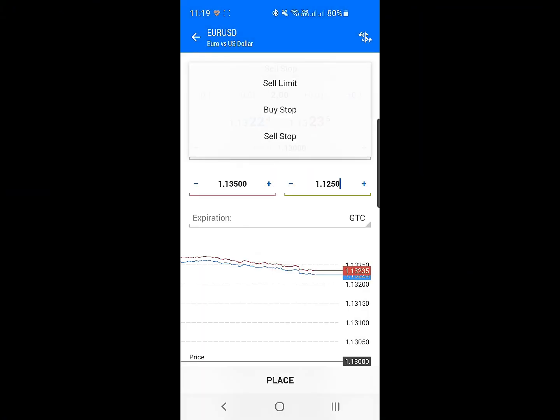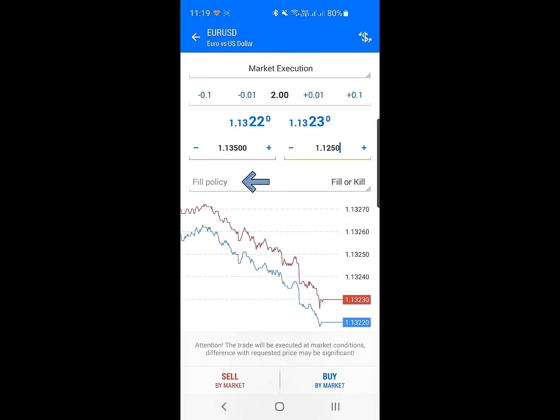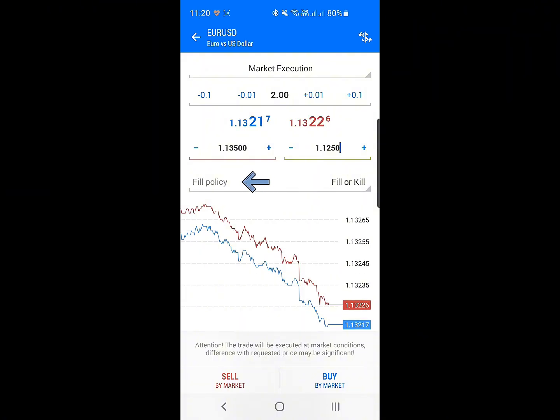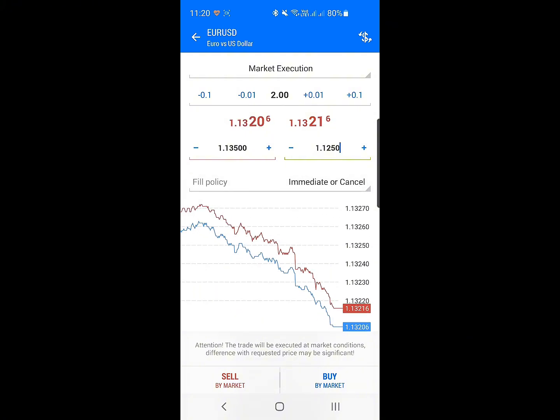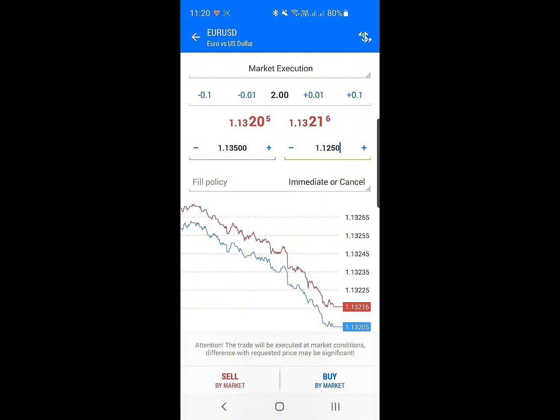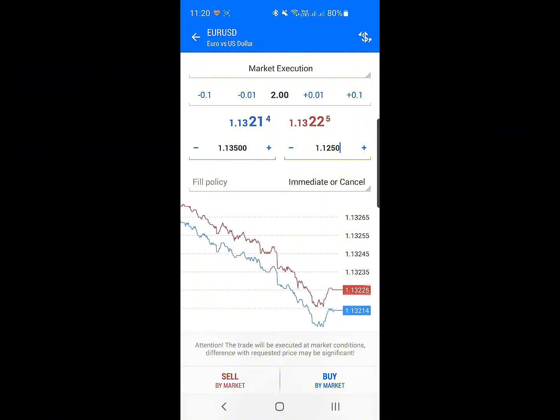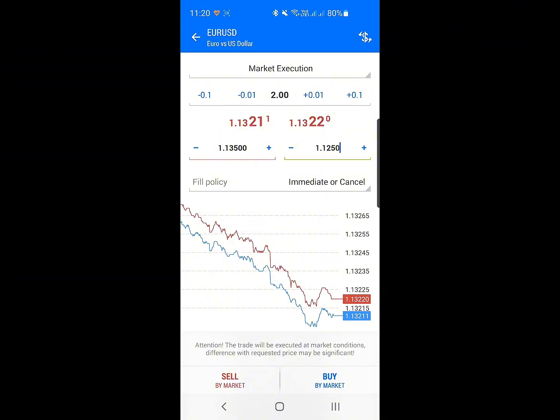If you are using Market Execution, it will ask you which fill policy you want to use. Fill or kill means that the trade will only be opened if the desired volume amount can be achieved. If not, the trade order will be cancelled. Immediate or cancel means that the trade will be opened with the maximum amount of volume available if below the desired amount. The remaining requested volume will be cancelled.